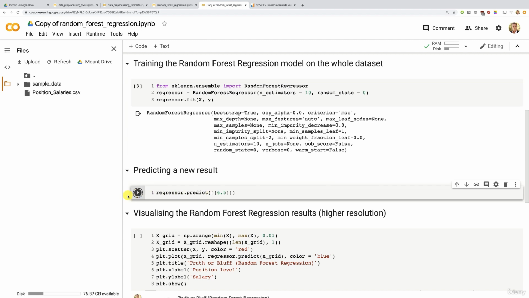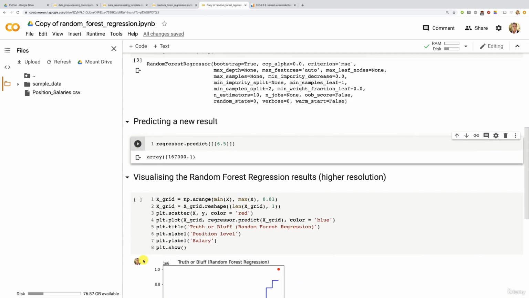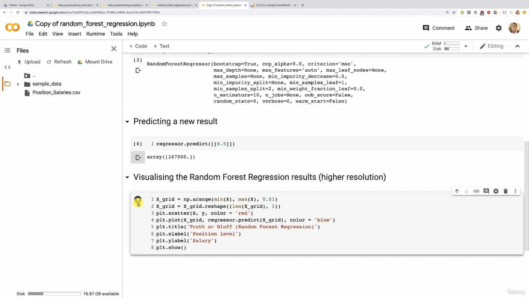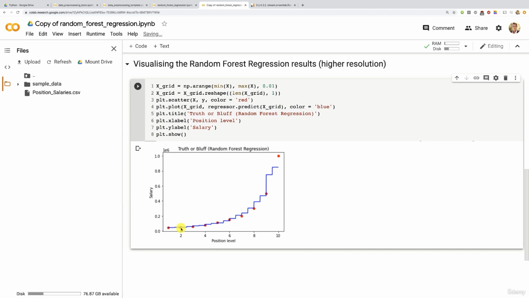So let's get this prediction. And we get, wow, a pretty good prediction actually, $167,000, which is very close to the salary that this person mentioned to earn in the previous company, which was 160K. So that's very, very good. And now let's visualize the final result. Oh, I actually forgot to delete that output, but that's fine. Let's run the cell and we'll get that output again. And here is the regression curve of the random forest regression model.